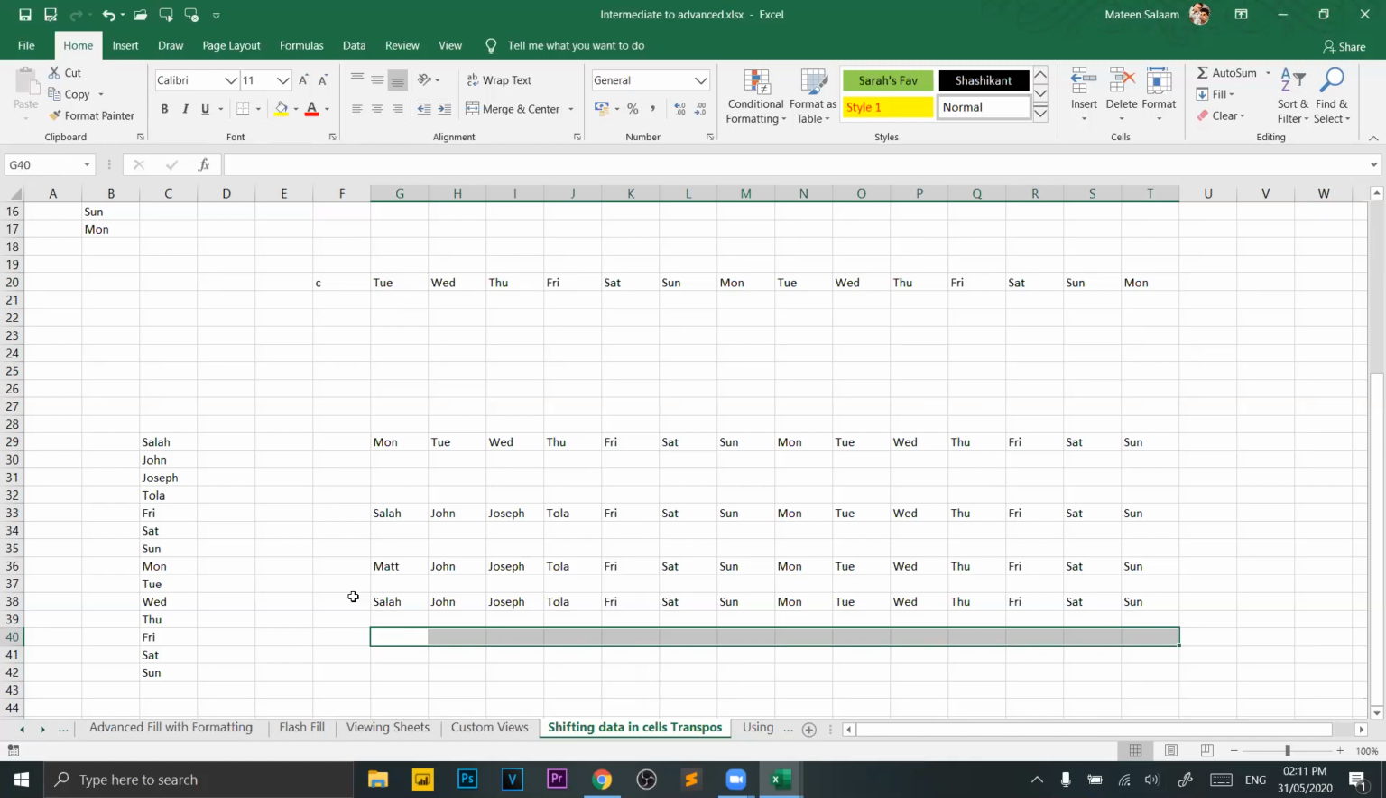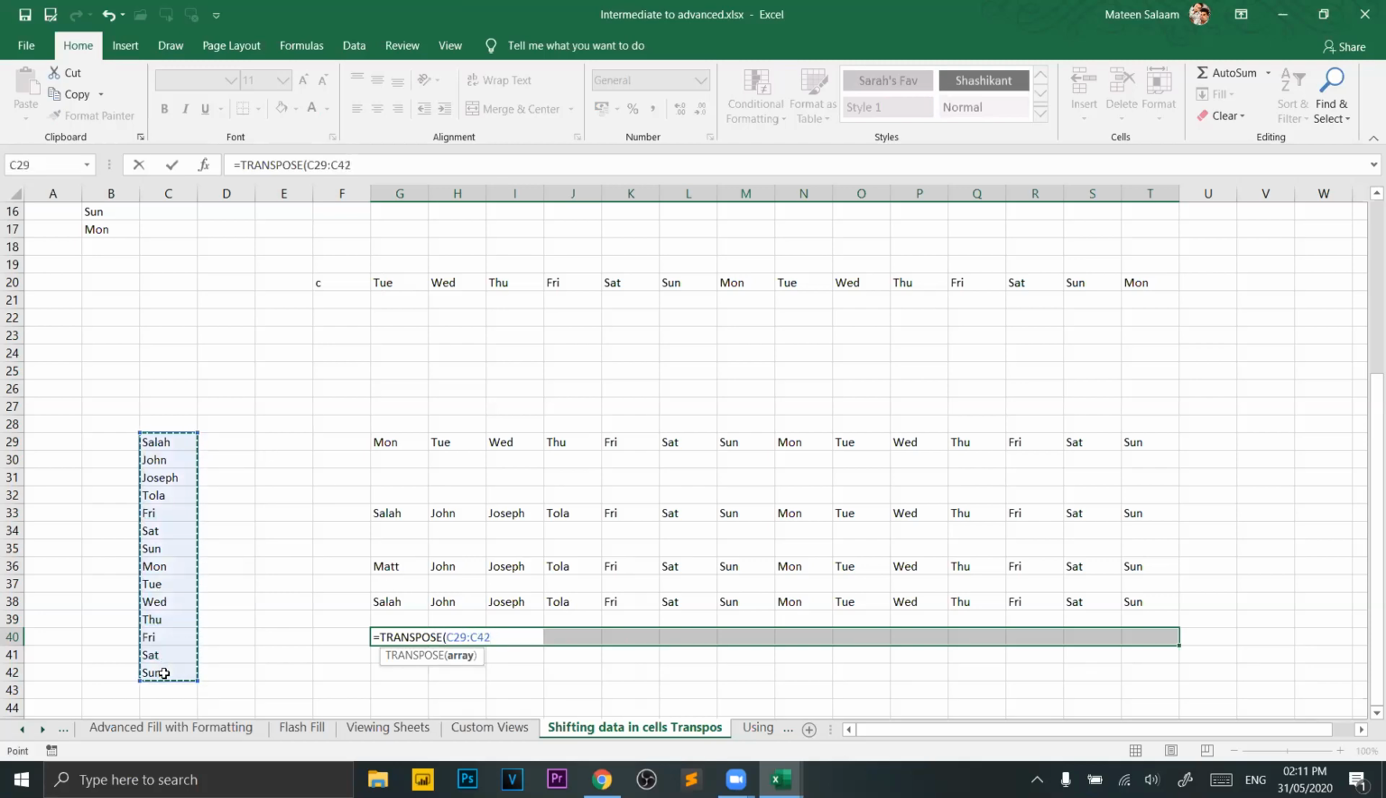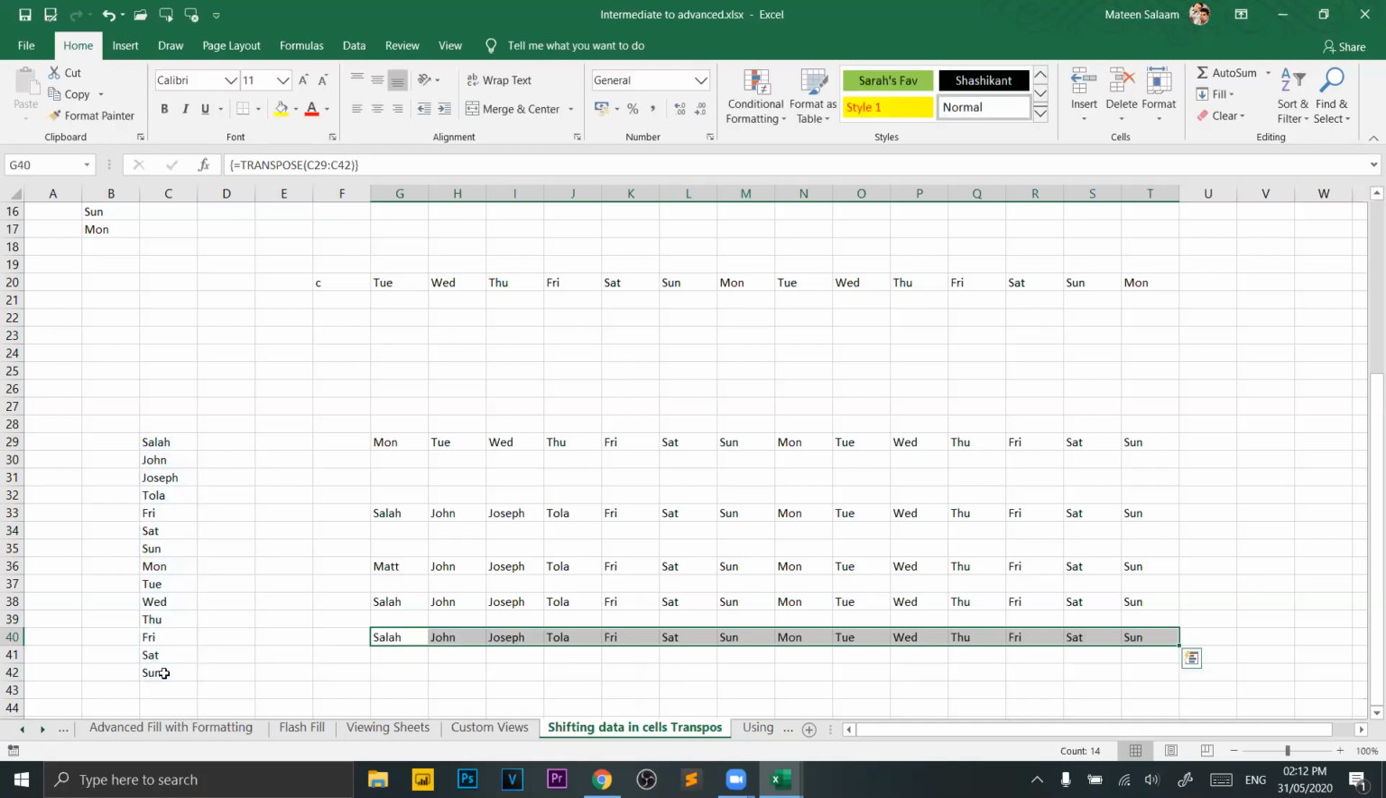First, I'm selecting the same length of cells which are there in the column. I'll be using it for the same row. After that, while I've highlighted all the cells, I'll be pressing equals. And then here I will be writing transpose. After that, I will be selecting the cells. And then while pressing enter, I should not press enter. I should be pressing Control Shift Enter. So when you press Control Shift Enter, then you can get all the values in here.